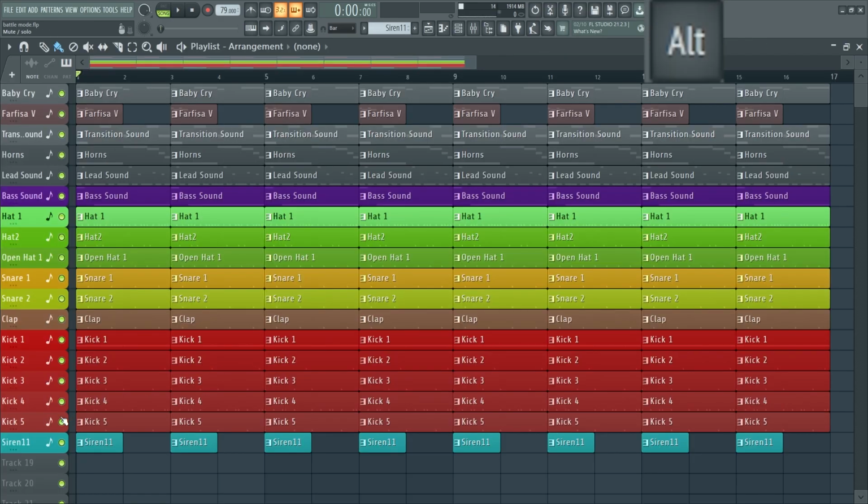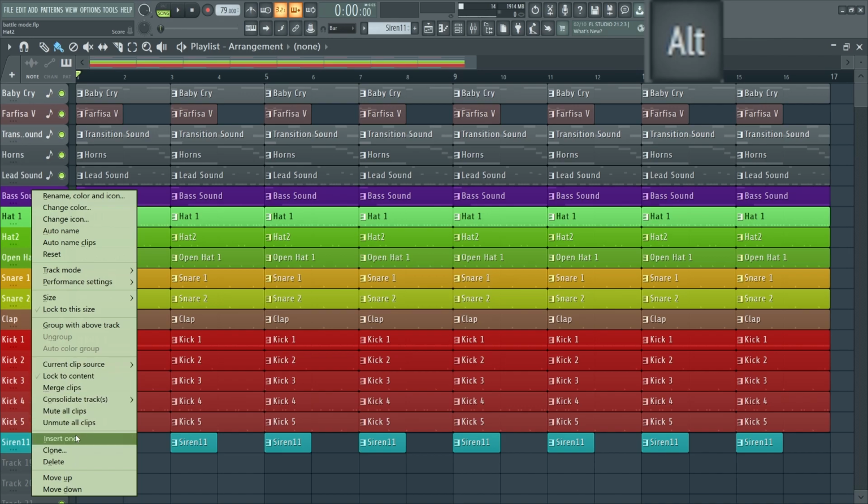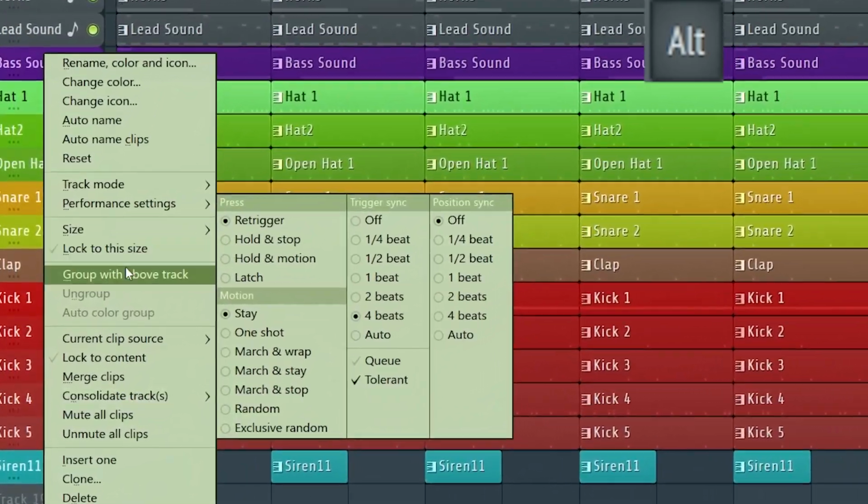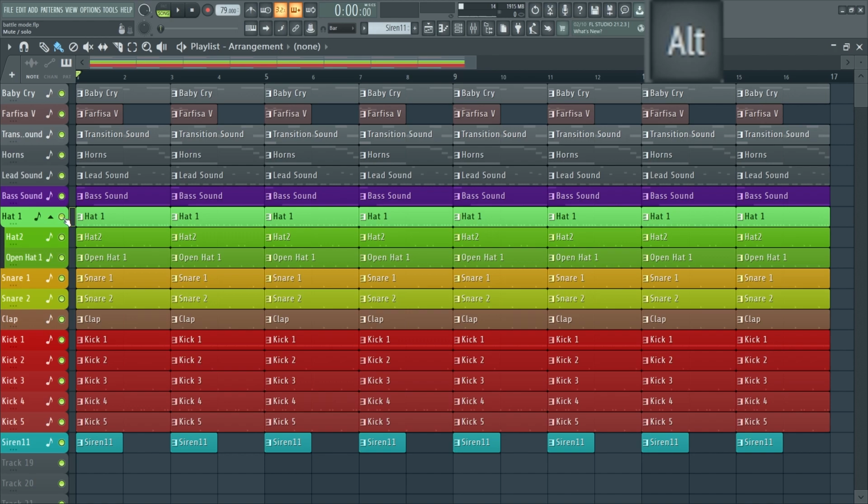Now for the real OGs that did not leave after showing that example, you could do something similar in the playlist. So let's go ahead and group. How about we group the hats, right? I'll group these two hats to the top one. Right click, group. Group it above track. All right, same thing.